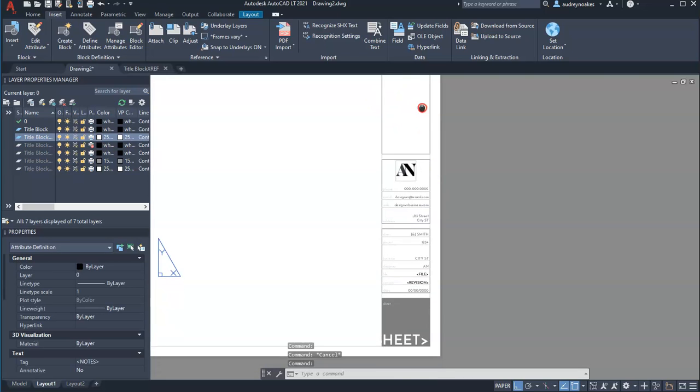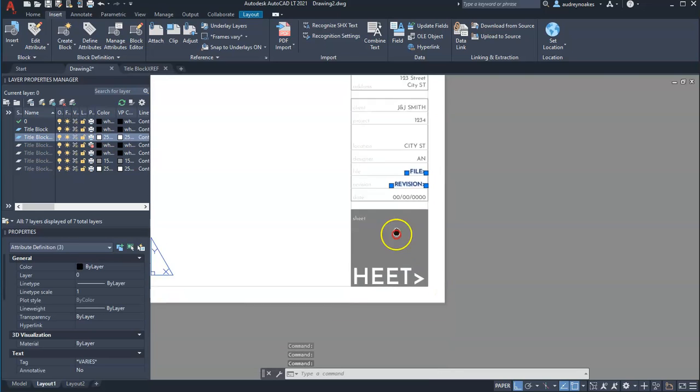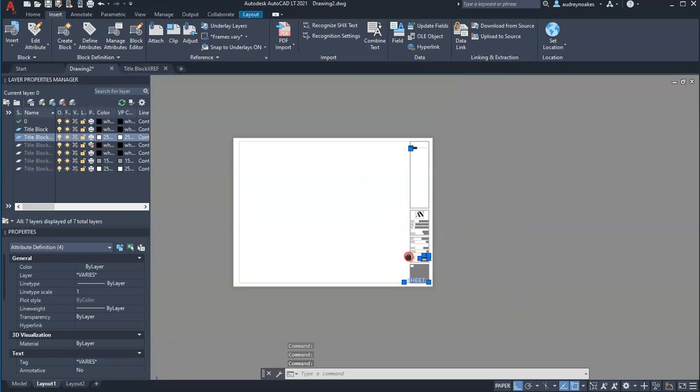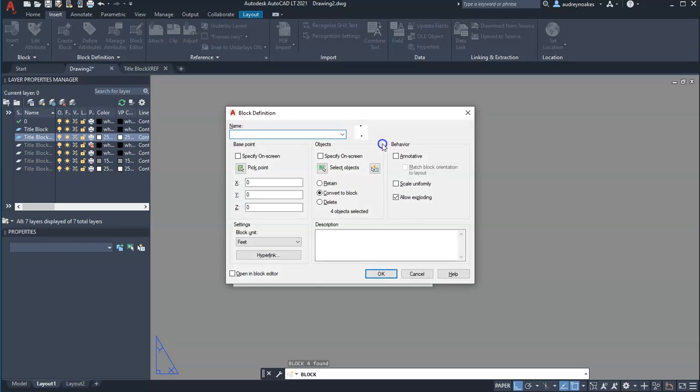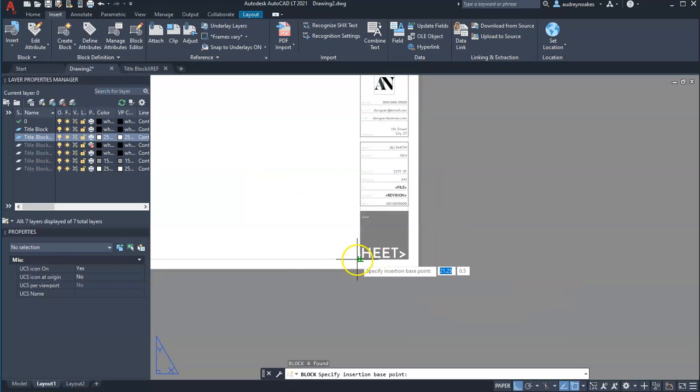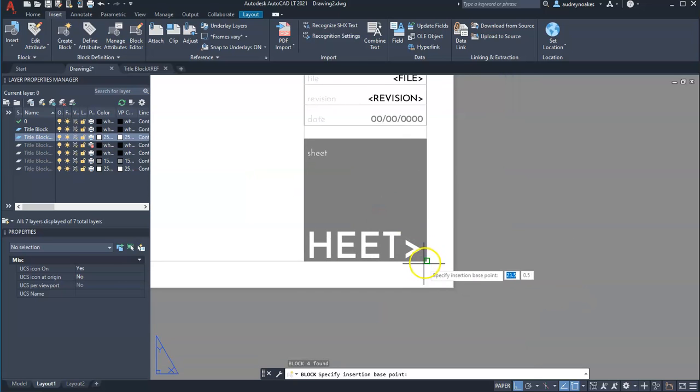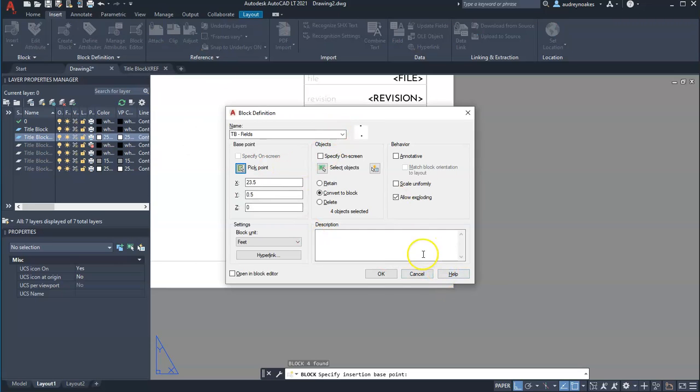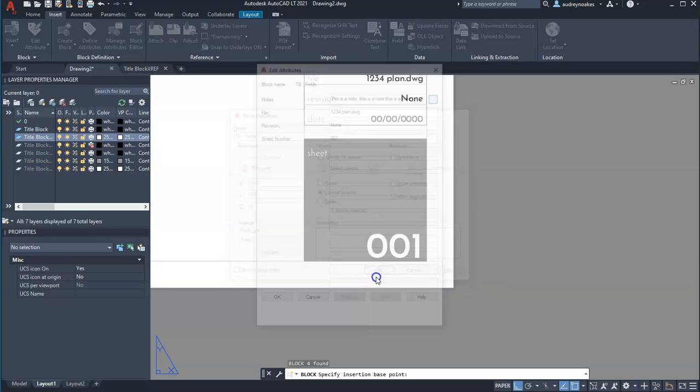So I'm selecting my notes, I'm selecting my file, revision, and sheet attribute. And I'm going to type B for block and press enter. So I'm going to give it a name. And then I want to make sure I pick a point for it to actually be its base point. So click here. And I am actually going to click on this bottom corner, because I think that's going to work the best for how I use the block. And let's just press OK.